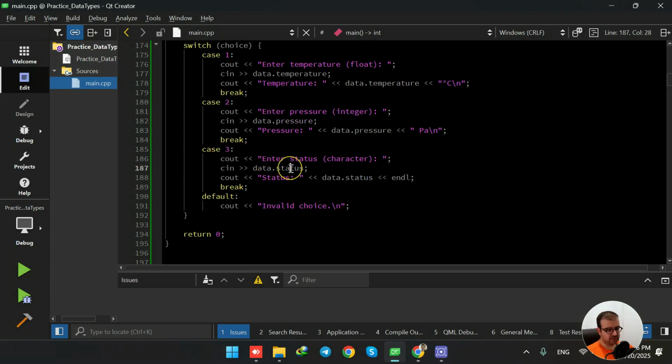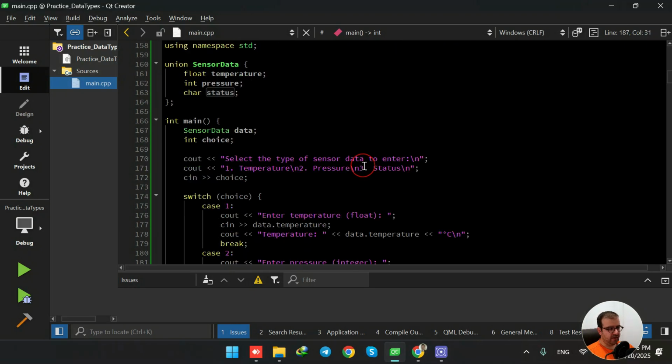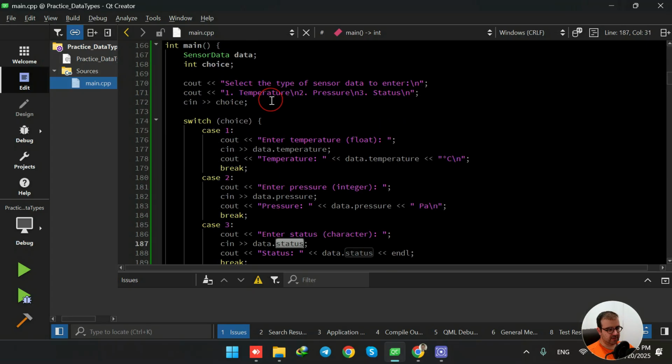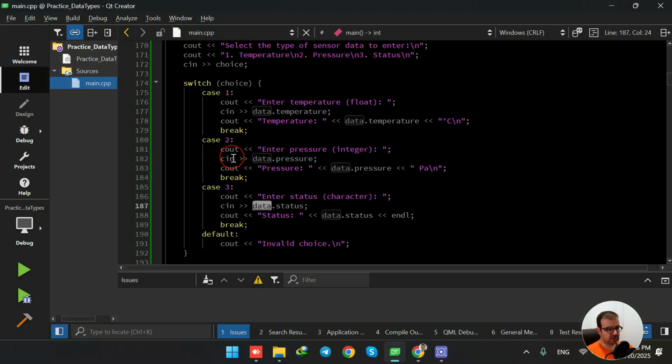If they choose number 3, we store it in the status variable from the sensor data union using the object called data. Any other number apart from 1 to 3 is going to fall into the default case, which shows the message "invalid choice" to the user.